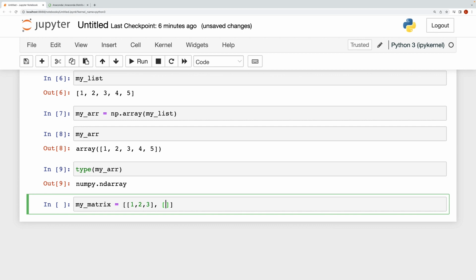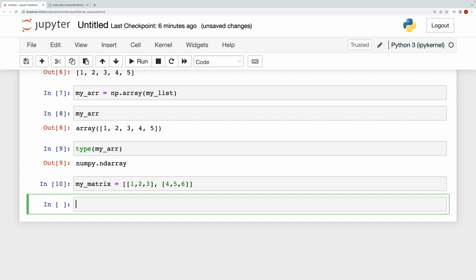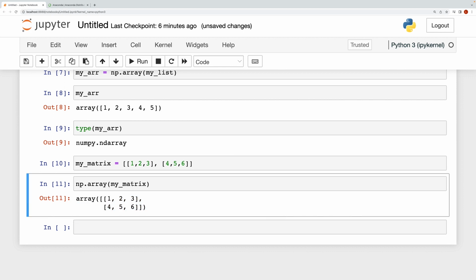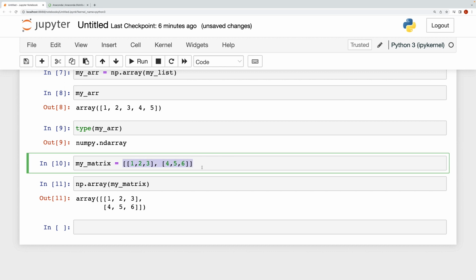So let's say 1, 2, 3, and then over here 4, 5, 6. So this right here is just a regular Python list. And what we can do here is actually convert this into my matrix, so I can convert this into a NumPy array, and you can see that NumPy actually has the concept of dimensionality. So you can see that it understands, because over here we have a two-dimensional array, that it is actually going to go ahead and separate them into columns and rows like so.